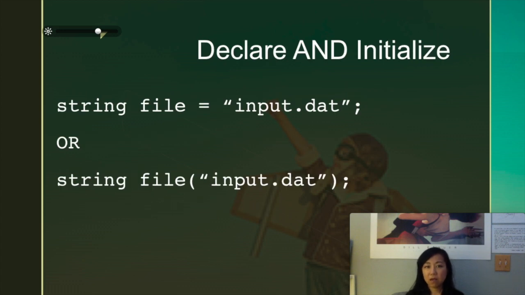You can declare and initialize a string like in many other, or almost all, variables. So the variable name file can take in input.dat, just like that. You're very familiar with this. In a C string, you need a square bracket here just because it's an array. Here you don't need to.